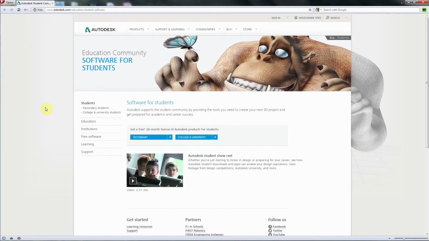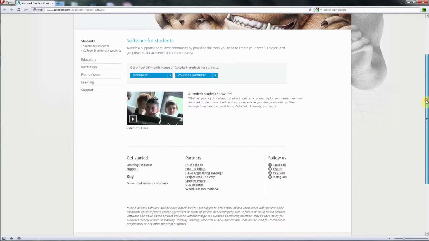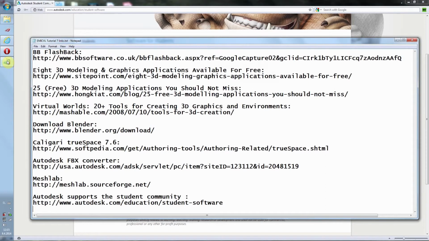And I also found that if you are a student or if you are an unemployed person, then you can get the Autodesk software for free, but of course you cannot use it for commercial purposes. So for our project it would be okay. Study this in more detail and then you will see if it is applicable. Anyway, it is very good if you can get the tools that are otherwise quite expensive. This is the last one. Here is the link for Autodesk supports the student community.